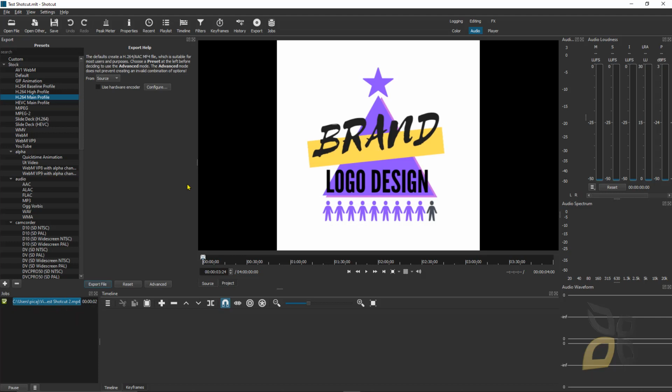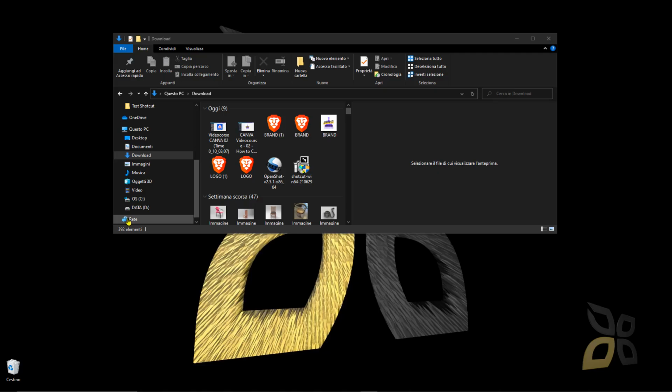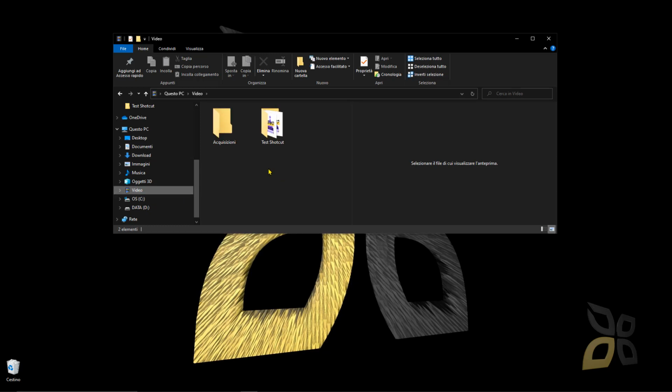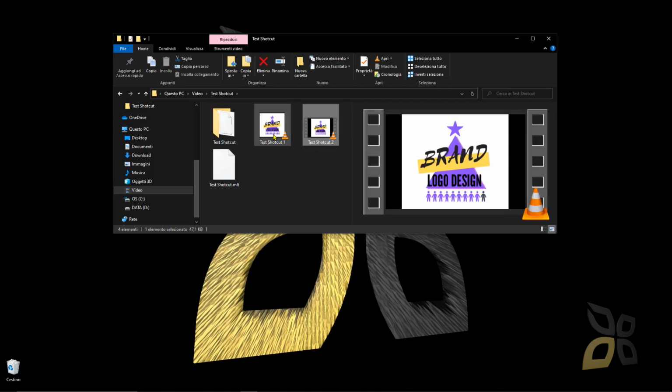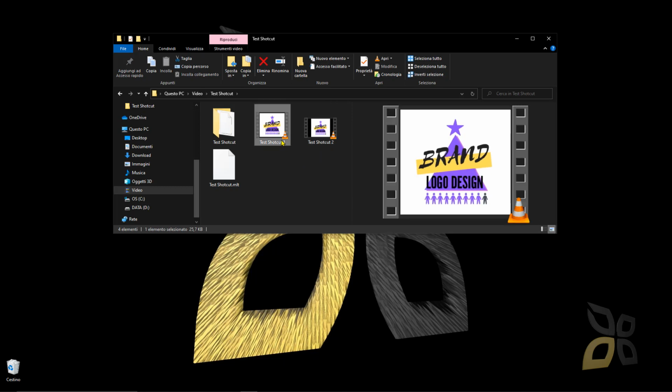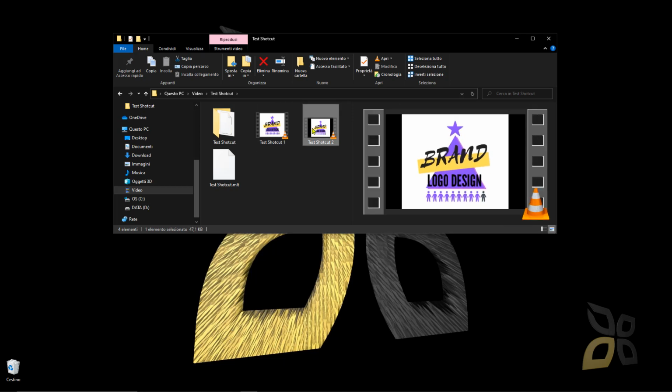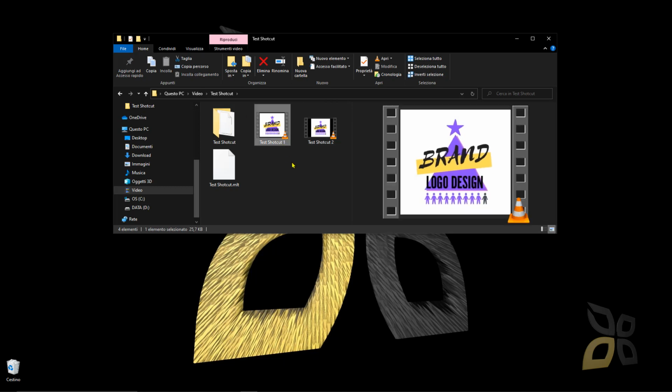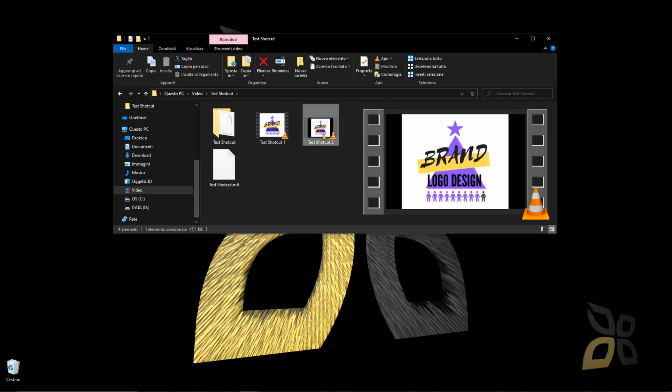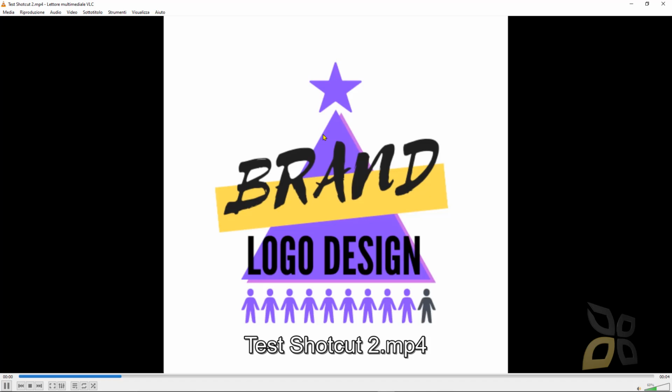So I need to go to the folder now, and remember it's the video folder in the standard position, or you can change it. And there you go. I have the test shotcut 2, which is a little bit different from the first one, as you can see. But this depends on what size or whatever settings you put in there. Okay, now let's click, and there you go. So I have my video right here.